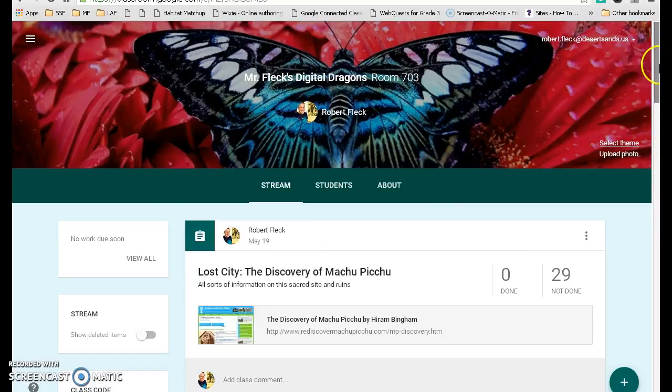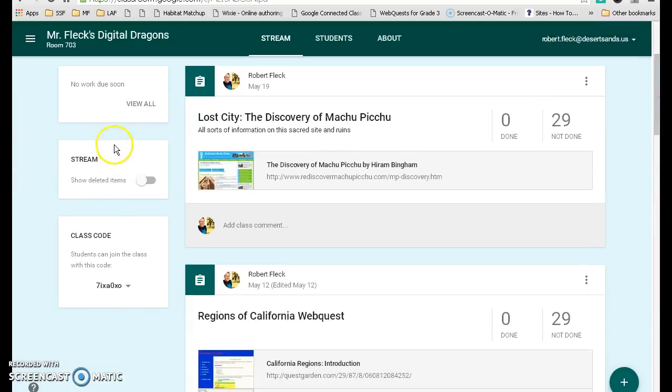Okay, moving on. Over here on the left, if there's any work due soon, you would view that here. If you wanted to show any deleted items here in the stream, this is the stream we're looking at right here, you would get that right there and move it over. When the students first sign up for your Google Classroom, they will have a code, and that's right here. They put in their name and information, and then they would put this code and join your classroom. Now you can also add them manually if that's a little easier for you.